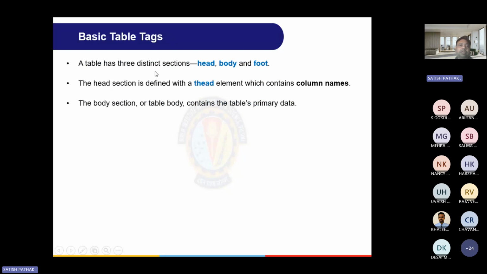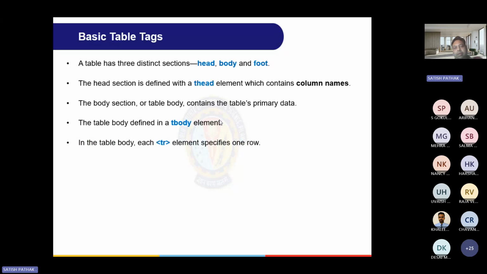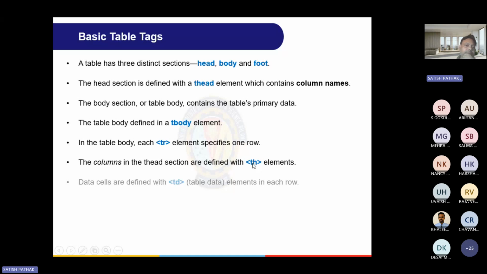A table can have three distinct sections: head, body, and foot. The head section is defined as a thead element, which contains column names. The body section, or tbody, contains the table's primary data. In the table body, we can have tr as a row, and each row has columns, I mean the particular data. The column in a thead section can be defined as th, and data cells are defined with td: th for a header, td for column data. And we can also have a tfoot section as the table footer.